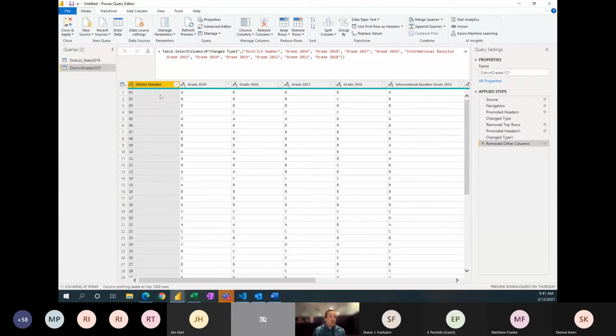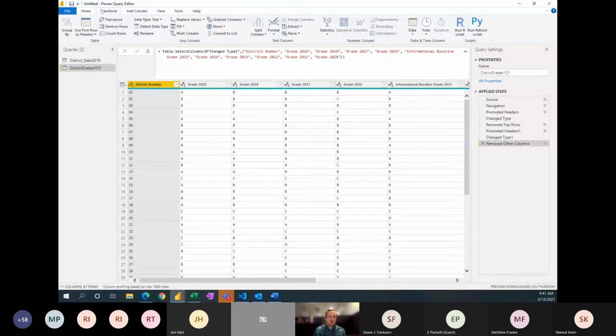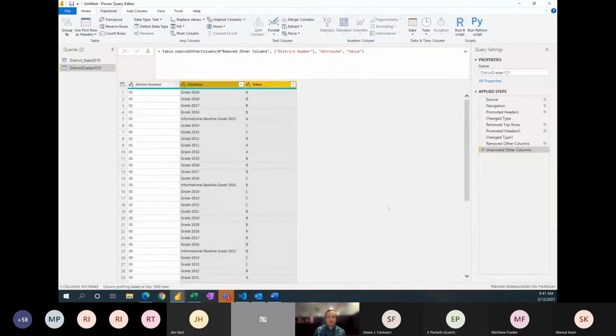So what we're going to do that is with district number highlighted, we are going to come up to this transform tab, and there is in the any column section, click on unpivot columns. We're going to click on the down arrow, and it gives us a few options: unpivot columns, unpivot other columns, or only selected columns. In this case, we want to keep district number, and we want to unpivot these other columns, which will take the column header, turn it into a value, and associate the value with it. So in this case, we're going to click unpivot other columns, and that's exactly what we're going to see.